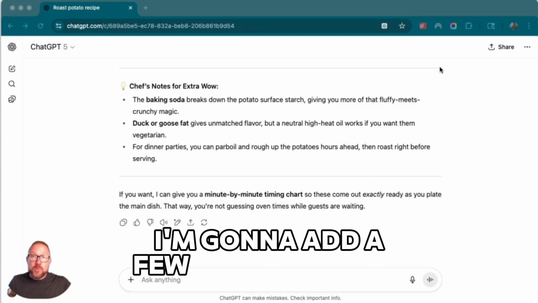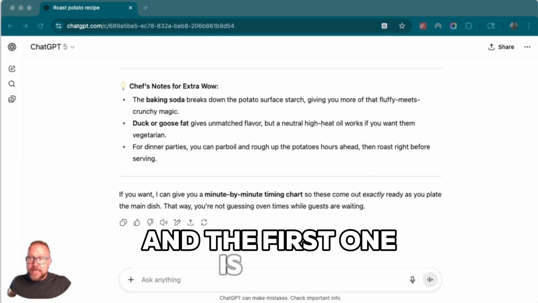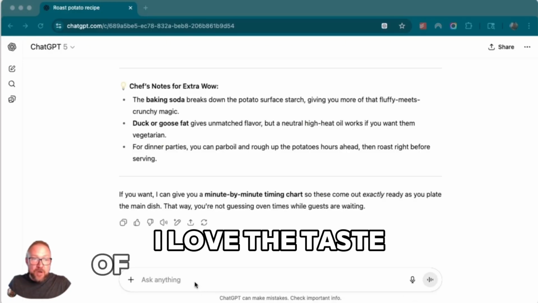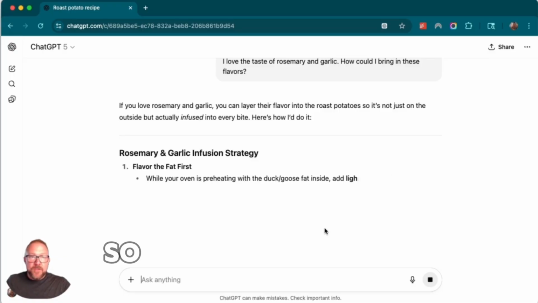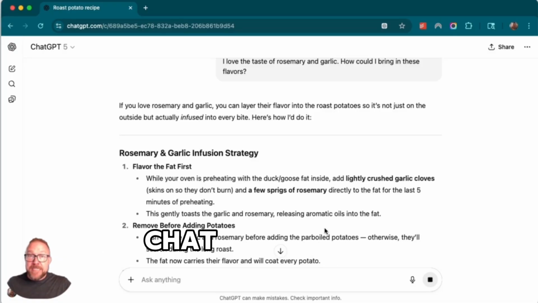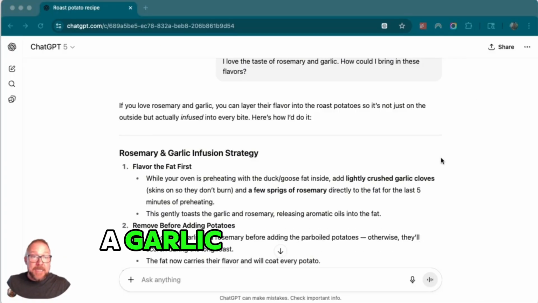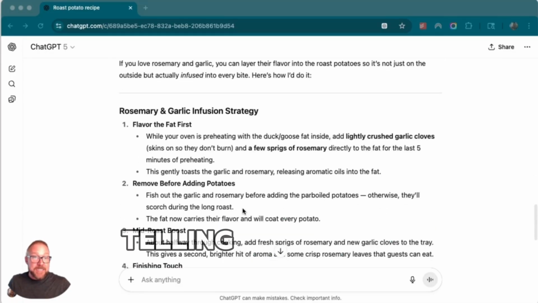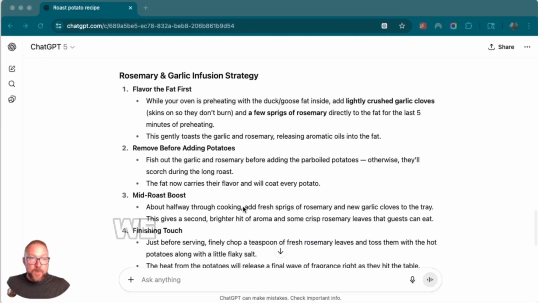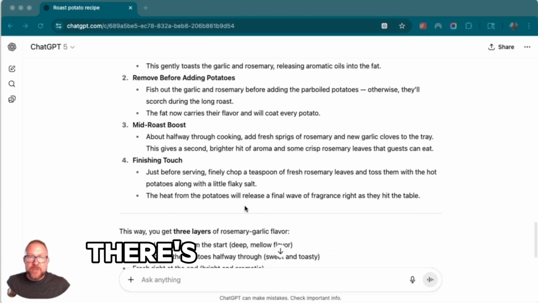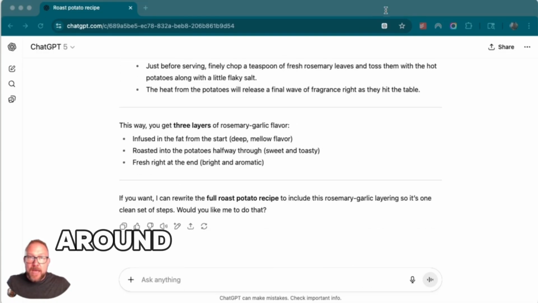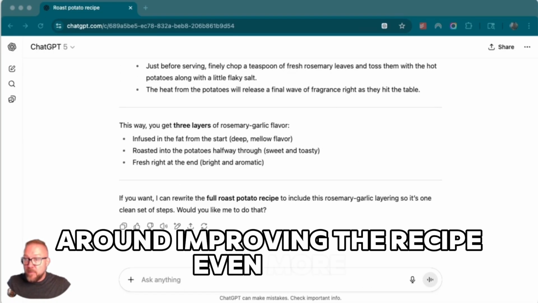I'm going to add a few more prompts, and the first one is that I love the taste of rosemary and garlic. How could I bring in these flavors? So straight away, now ChatGPT is giving us a garlic and rosemary infusion strategy. It's telling us we could flavor the fat first. We could boost with a little extra rosemary midway. So you can see there's some great ideas around improving the recipe even more.